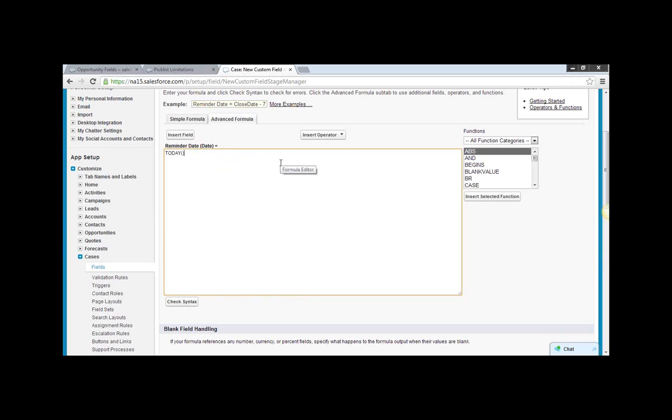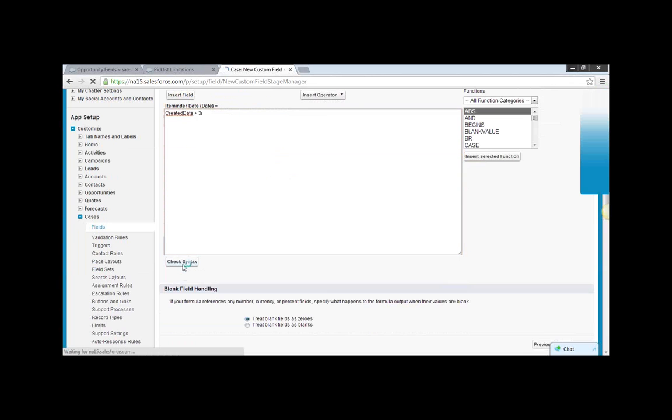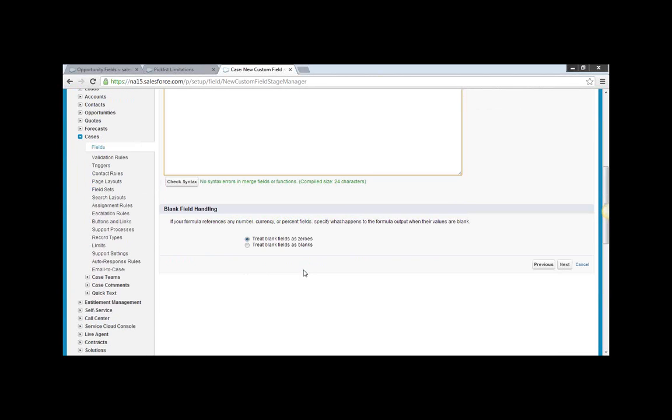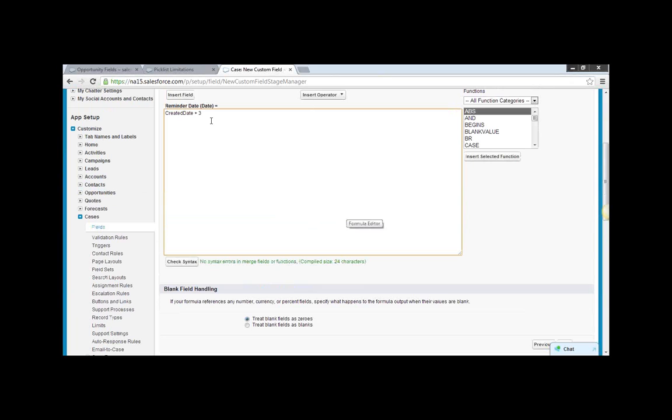Even when the reminder day is equal to create date plus 3, it's working fine, right? This means that create date is definitely returning some value. So this is also working fine now. The difference is when you are subtracting the dates, it won't be a date; it will be some value.